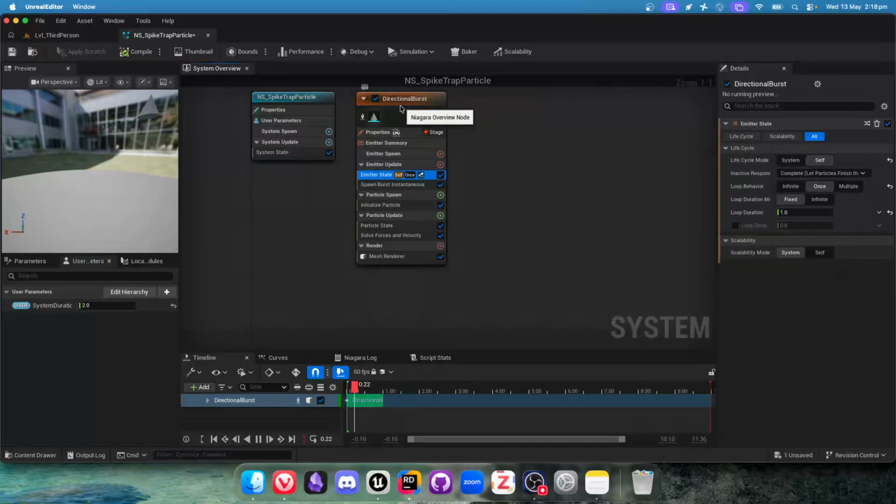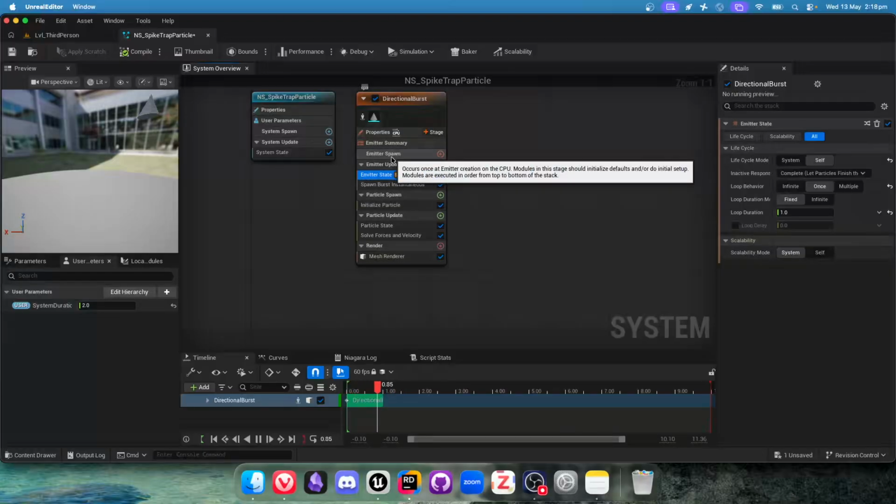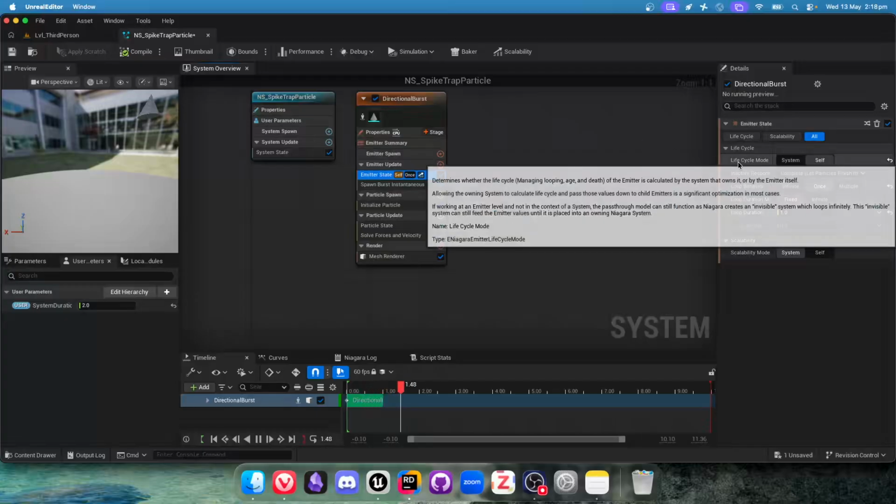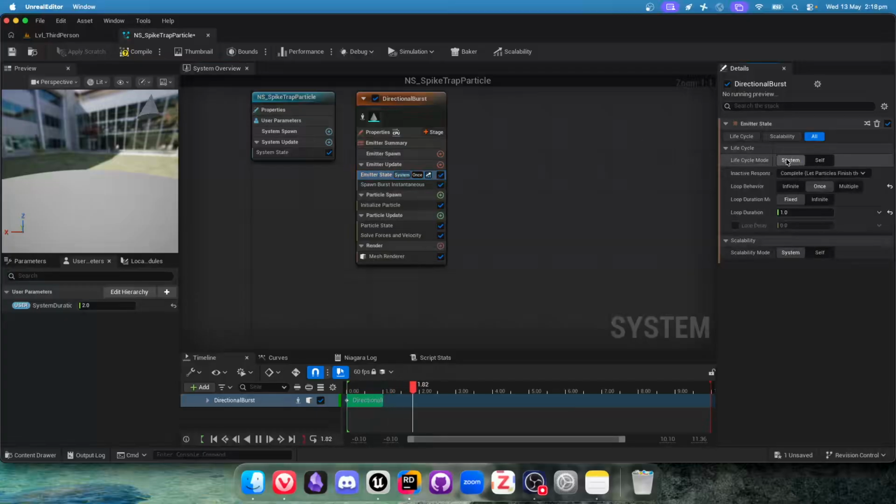Now, the other thing that I want to check is the emitter state, because the system can loop, but so can the emitter. And what I want to do is make sure that the lifecycle mode is set to system. And what this means is that it will match whatever the system settings are. So it will also only run for 2 seconds.